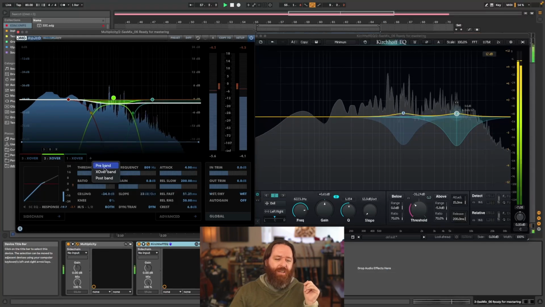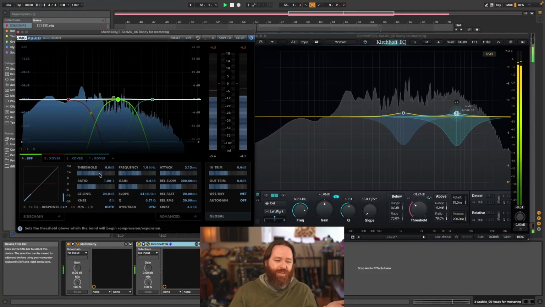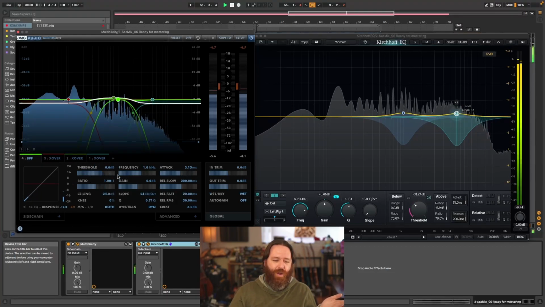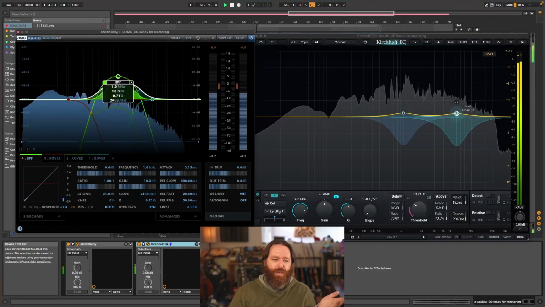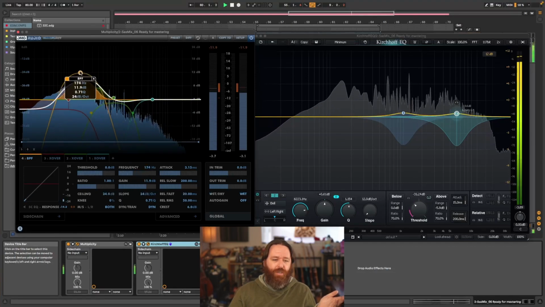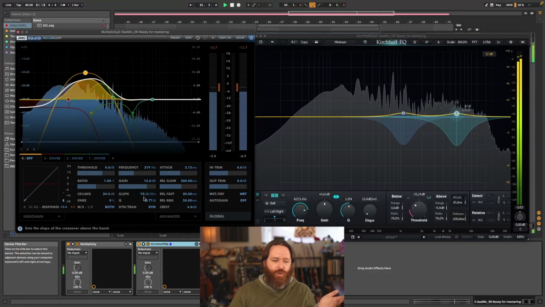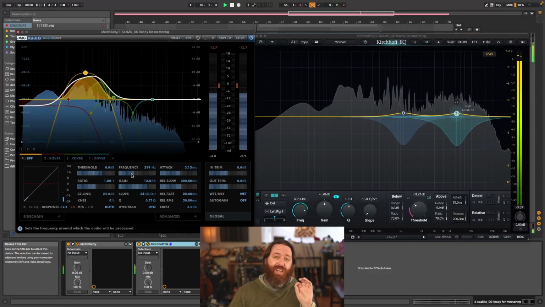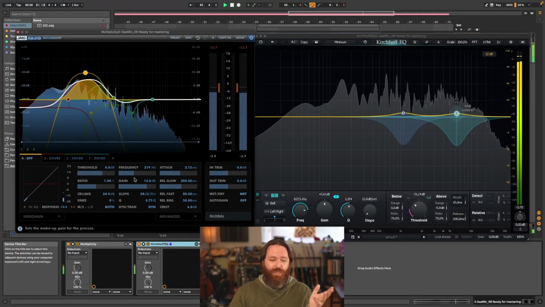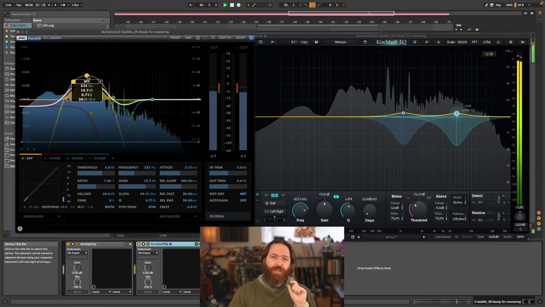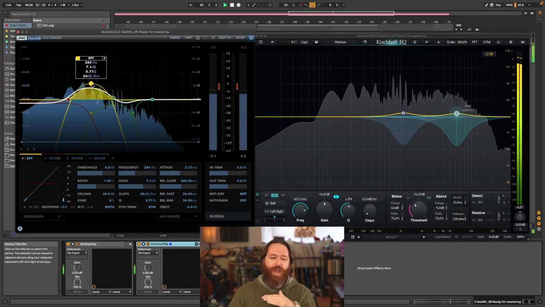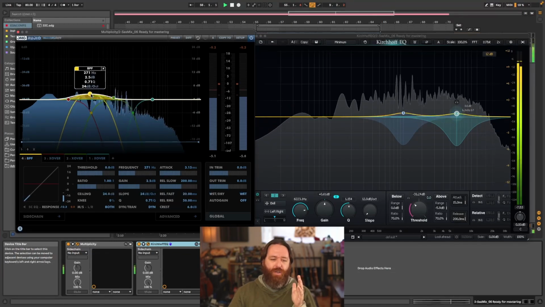actually add in a dynamic EQ band before or after the crossover network. So I can have this band that doesn't have crossovers in it, and it's totally independent because it's a dynamic EQ band, which can be really handy if I want to do something surgical before or after the crossover network.